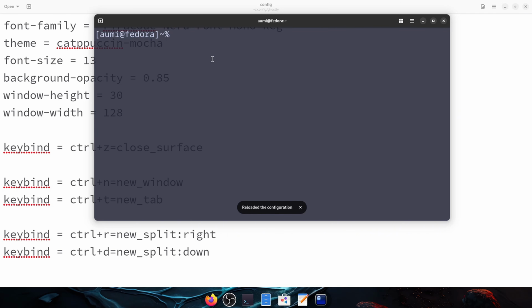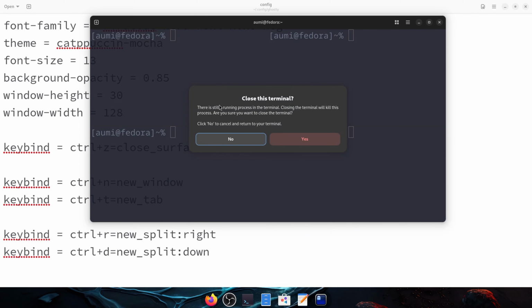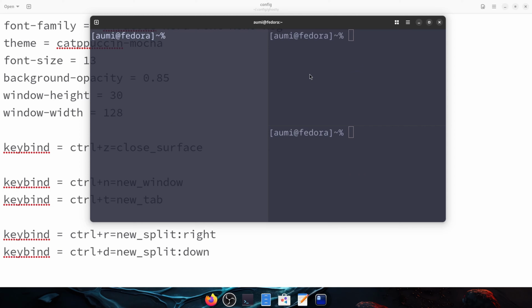So let's press Control R. It'll create a new split on the right side, and Control D, it'll do it on the bottom. So if I select this one, it'll create here, and if I select this one, it will create at the bottom of this. That's great, and you can use Control Z to close those things. That's fine, perfectly working.